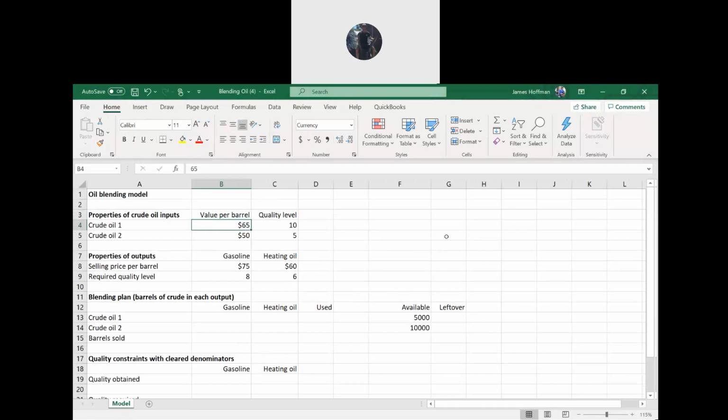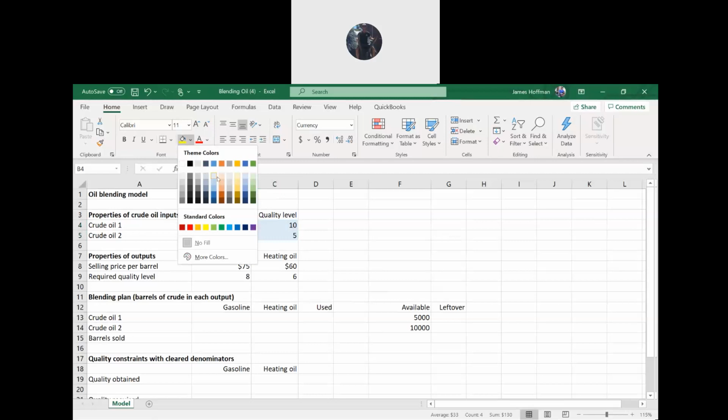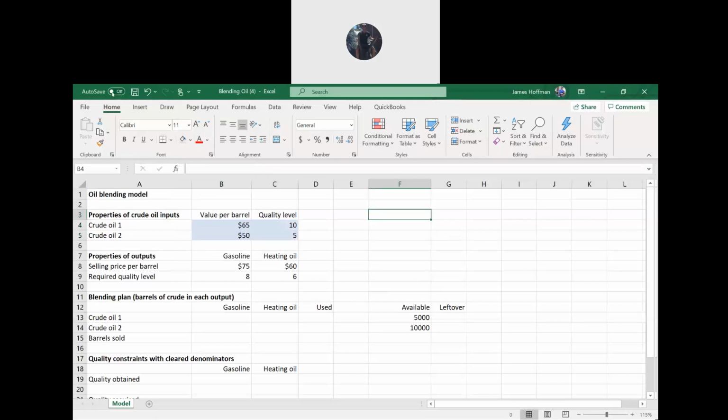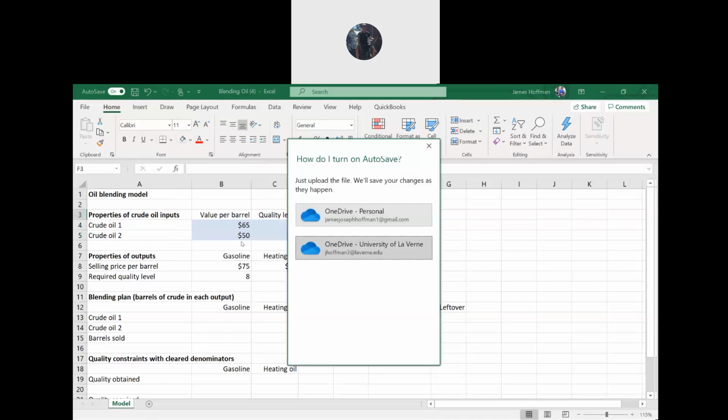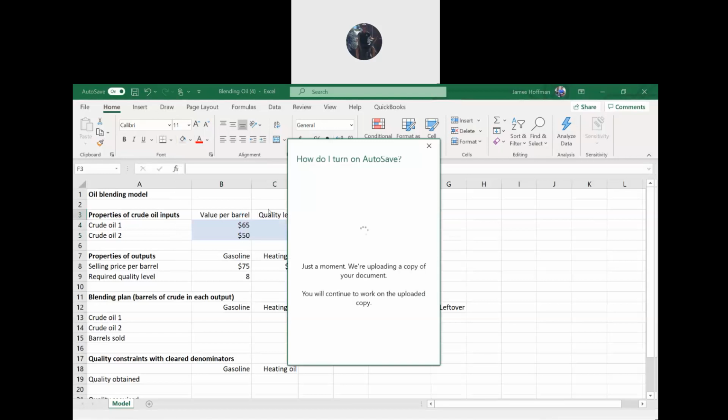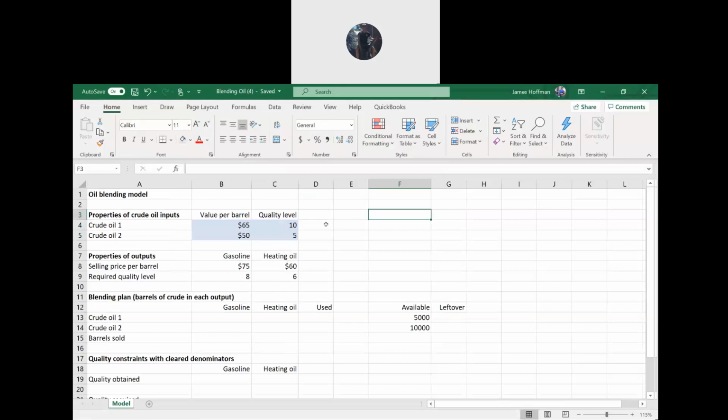Okay, so now we're back on the Excel file. All right, so let's make a note of our inputs first, which are light blue, and so the values and the quality levels for the 2 crude oil types, those are inputs. Okay, can highlight those light blue. The selling prices and the quality required for each of the gas and heating oil, those are also inputs, so you can highlight that little area light blue.